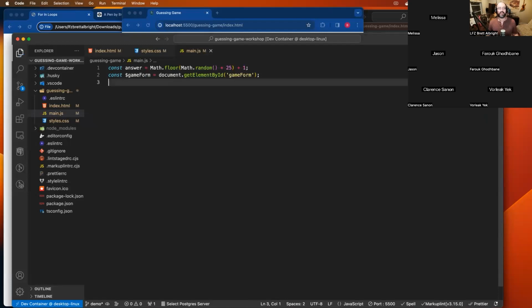Okay, so now that we've found the form, the next thing we have to do is tell JavaScript that when the form is submitted, we want it to do something. In this case, we want it to get the guess from the form. So to do that, we're going to create what is referred to as an event listener.